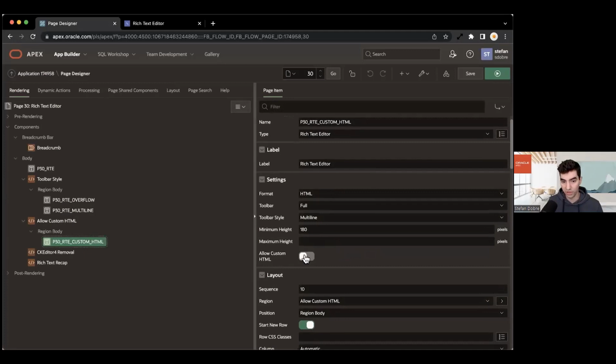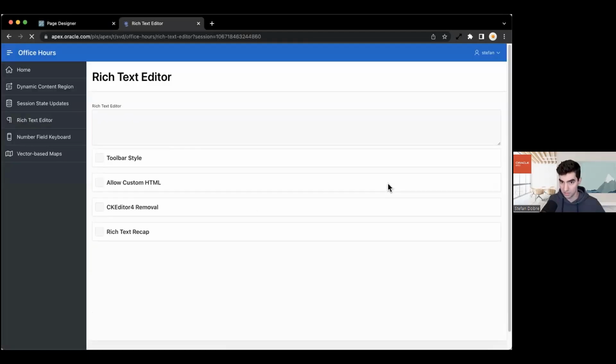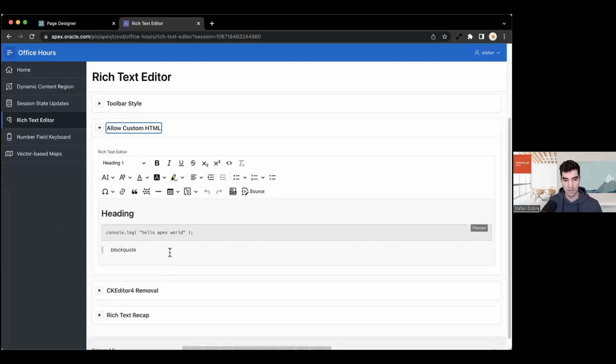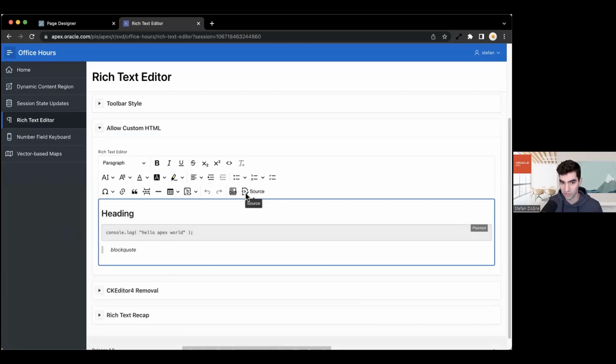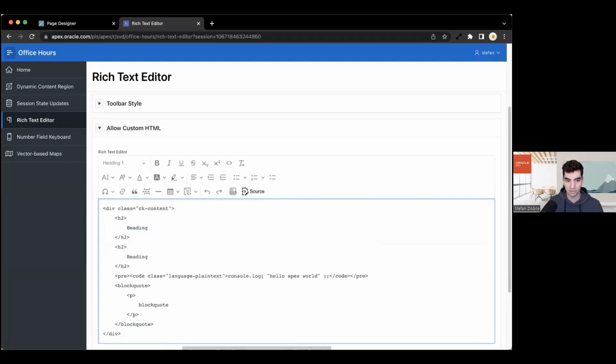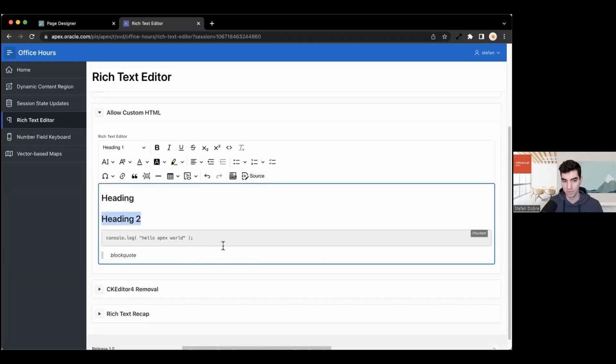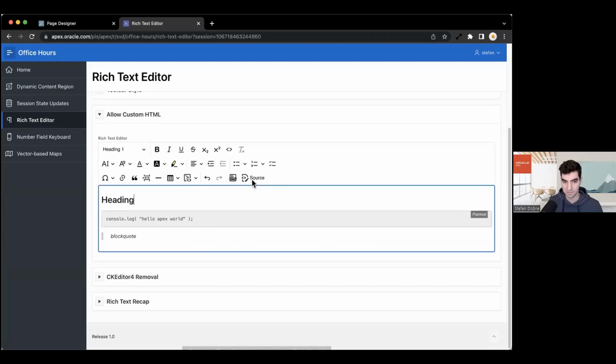In 22.2, we are introducing a new option called Allow Custom HTML. And this takes that feature even further. There we go. When the mode is HTML and the toolbar is set to full, you will see that option. And after enabling it, you should see a new toolbar entry here called Source. Clicking on it will finally get you the actual HTML behind your content. It is, of course, editable. Click it again to go back. And here we see our changes.